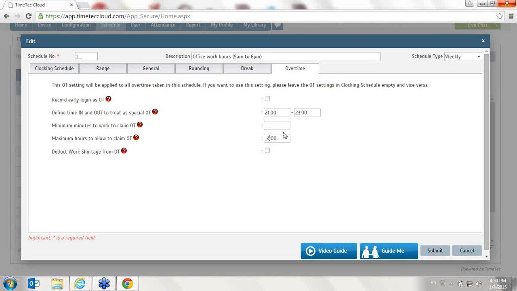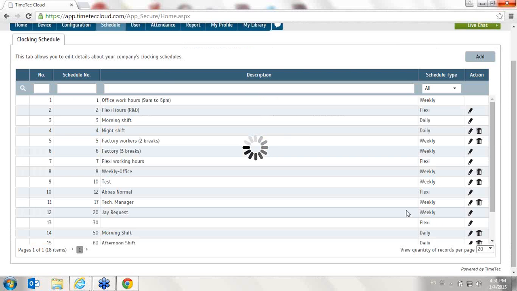Deduct work shortage from OT. There are cases where an employee has short time in his or her total work hour, meaning that they come late to work or they come back late after a break. So if they have short time in their total work hour, you can deduct their short time from the overtime first before calculating the final overtime hours. For example, you have a short time of 30 minutes, but you have 3 hours of overtime. So you will be deducting 30 minutes from the overtime, and your final overtime will be 2 hours and 30 minutes. Okay, so this is for weekly schedule.